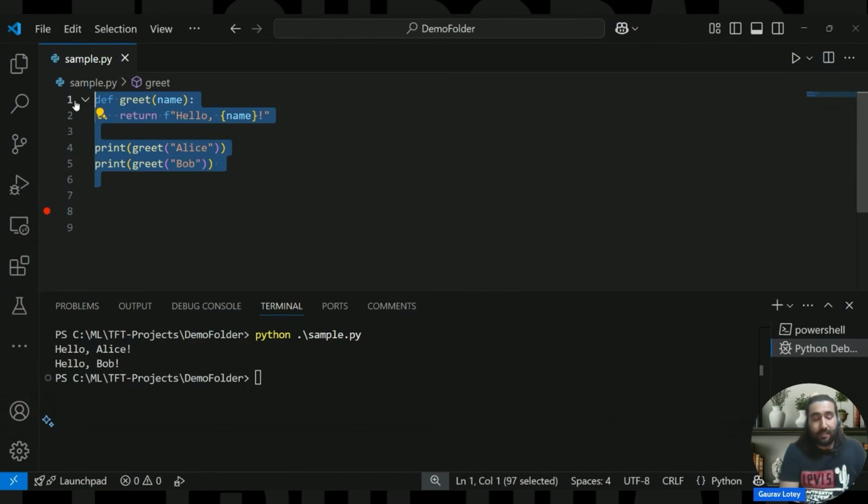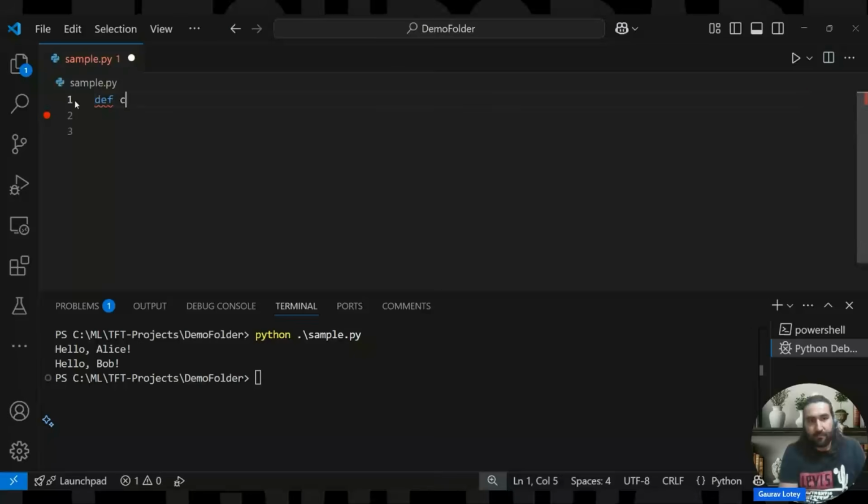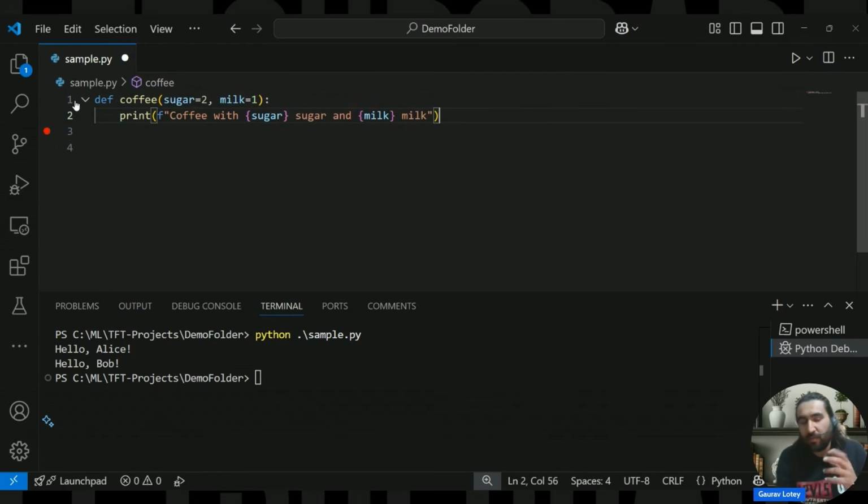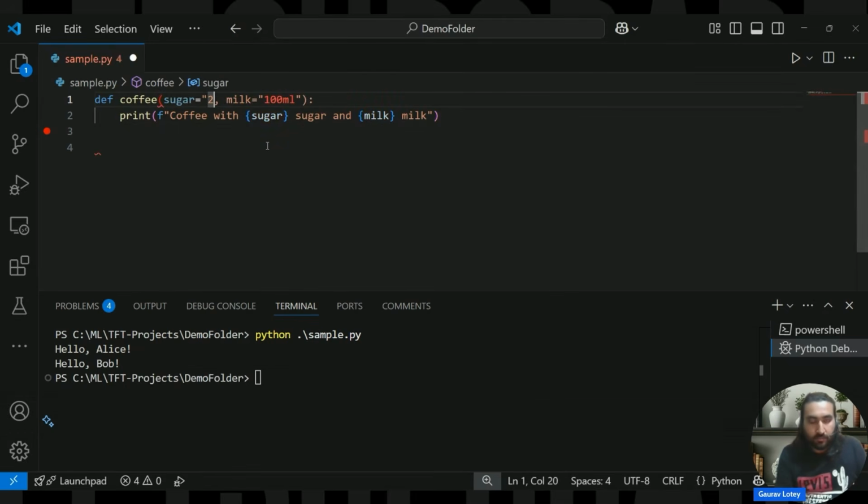For example, let us say define coffee as a function which takes sugar. Now sometimes the value of sugar could be 2 and the value of milk could be 1, which is maybe the amount of, or maybe say 100 ml, and sugar is 2 tablespoons.